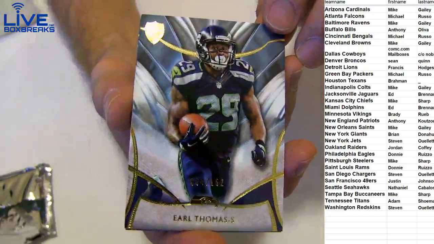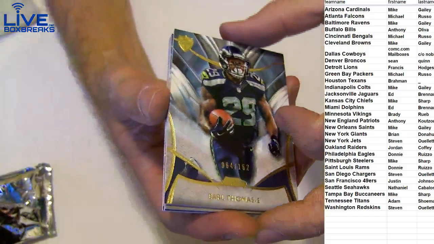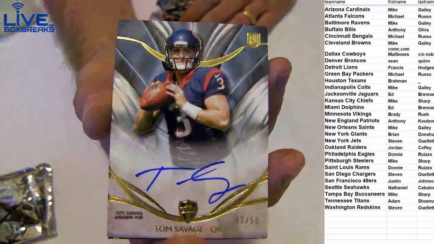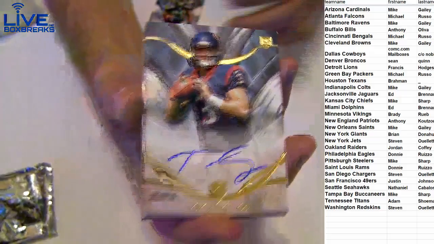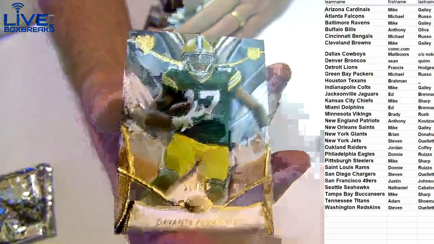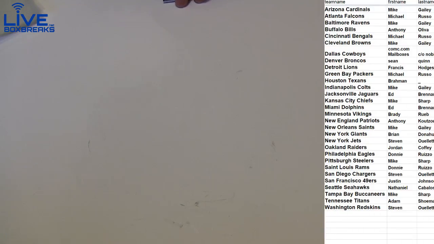Here we go, good luck. 162, Earl Thomas. And Tom Savage, 42 of 50 for the Texans. We got a Spiller to 144 and an Adams rookie to 50. Little monsters in that one. Been so good to us. Had a feeling. Yeah, the Rams hit a ton in all the 13 stuff. They hit a ton.